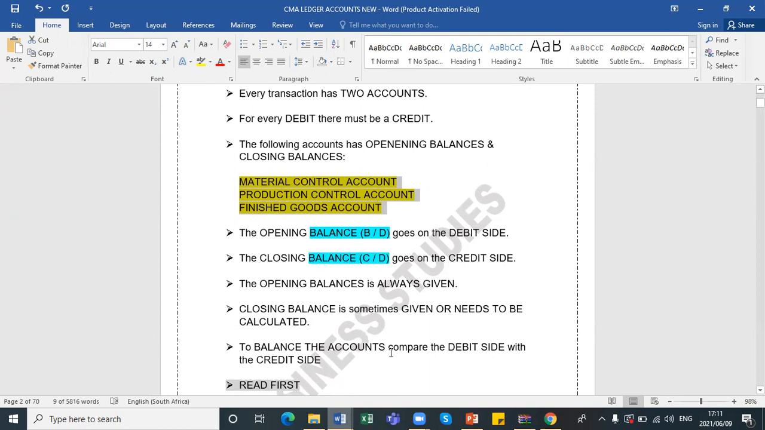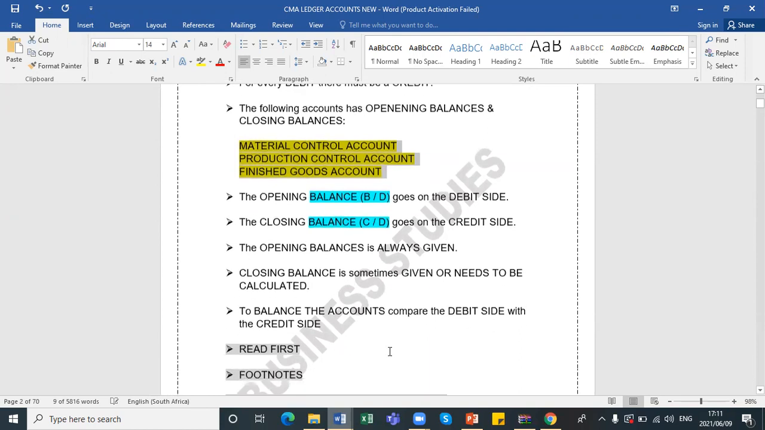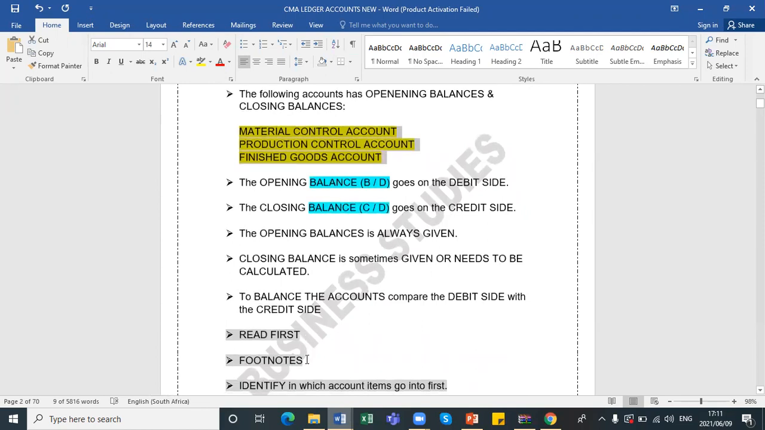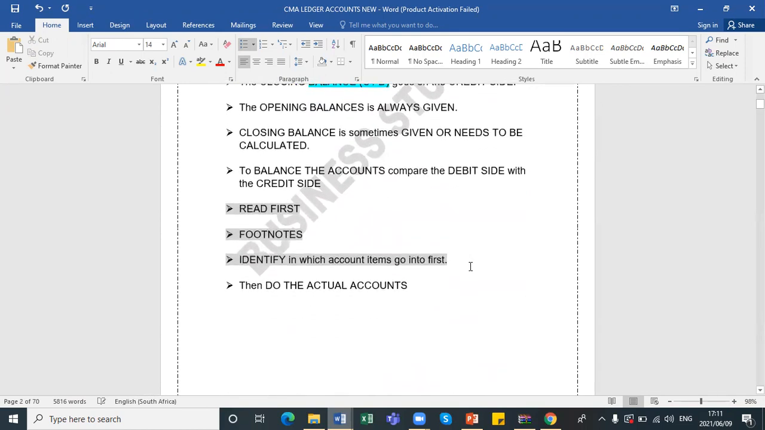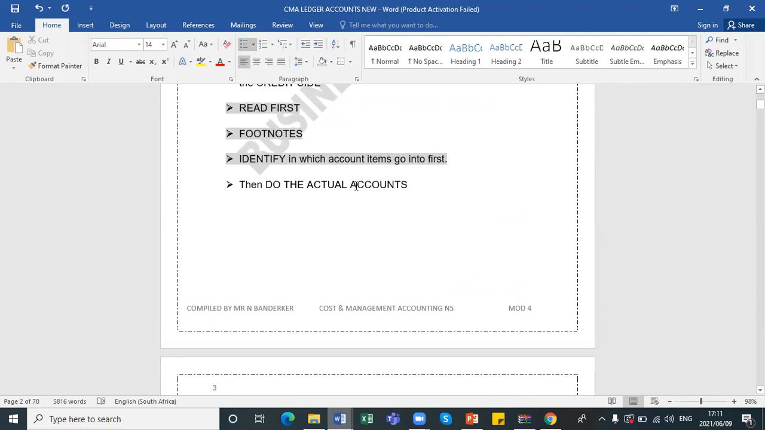To balance these accounts, you always need to compare the debit side with the credit side. You need to read first, then you need to create footnotes, and then identify into which accounts the item goes in first. Then you actually do the accounts.